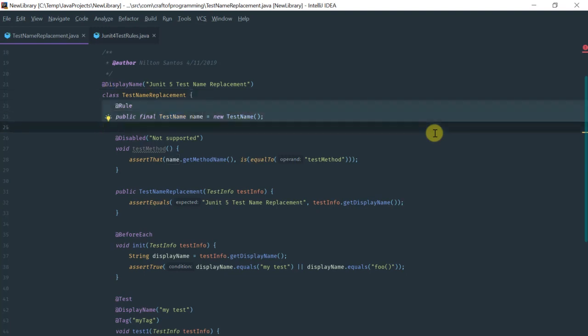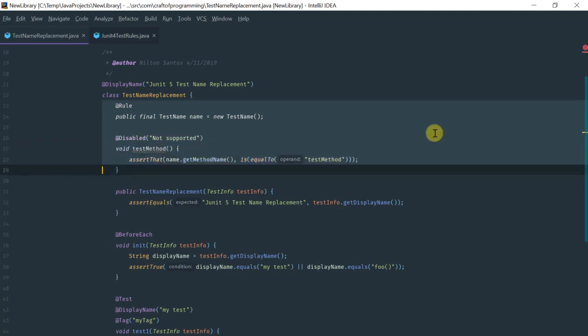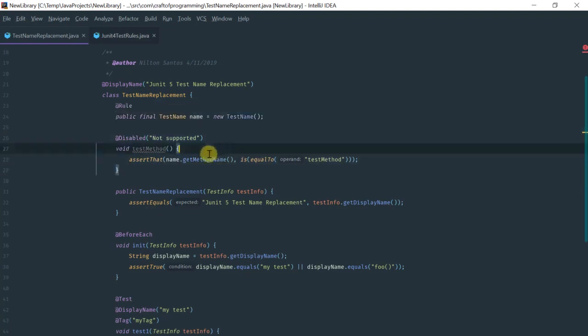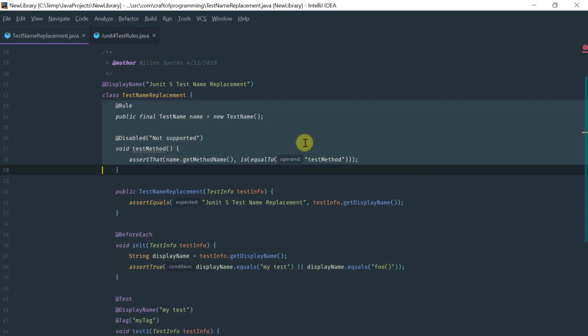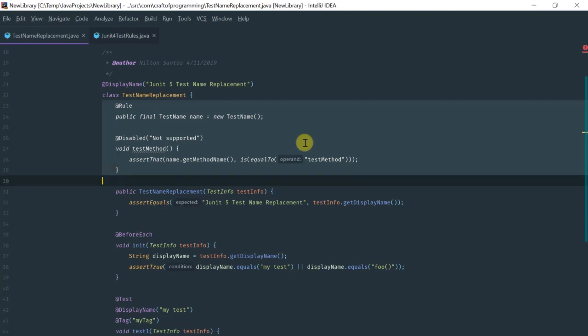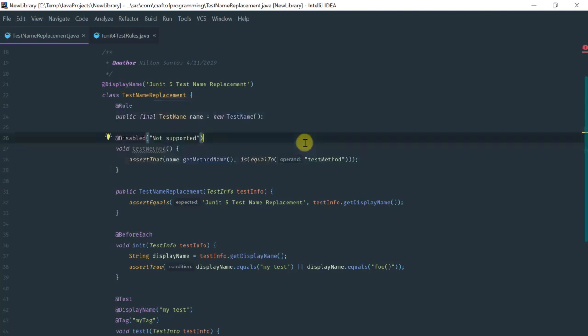So the test name rule is not supported any longer in JUnit 5, and this is how you would use it in JUnit 4. You would declare it, and basically in your test method you would use the rule to give you the method name. So this is not supported anymore. So how would you do the same thing in JUnit 5 using the Jupiter API? Well, the way to do it is using the test info object.